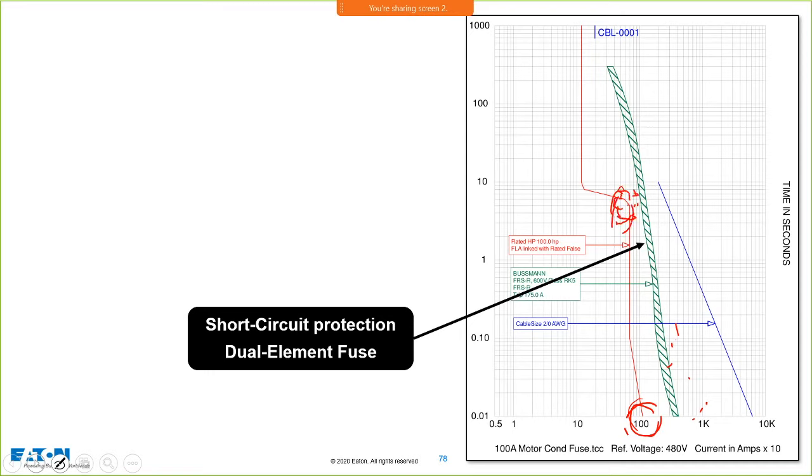Now I chose 10 seconds, but as we just learned, the start time is going to vary depending upon the load. Ten seconds is a good default number to use. You're probably going to go faster. You'll definitely go faster than 10 seconds if it's a fan of some sort. Again, it depends upon the motor and the load that you're driving, and there's a calculation method to figure out the knee of that curve. But in any case, this 175 amp dual element fuse fits nicely. It gives short circuit protection on my conductor. It lets this motor run, and it'll give me very good fast acting short circuit protection for that motor.